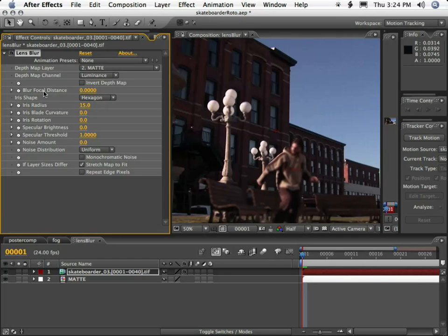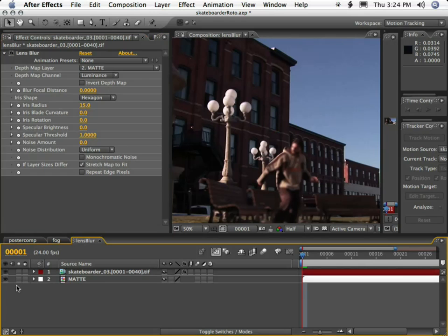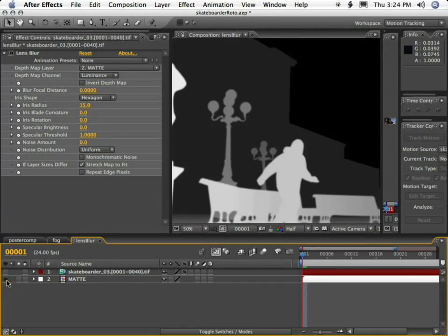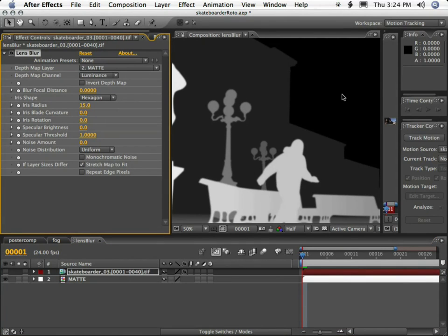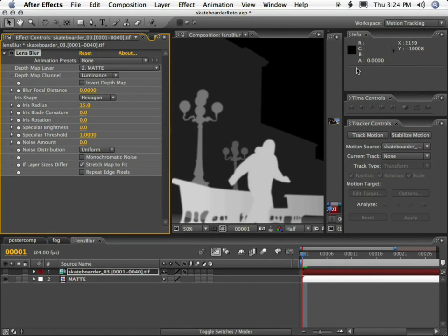And for the blur focal distance, 0 corresponds to black and 1 corresponds to white in this image. So according to the settings we now have in the lens blur effect, this is fully in focus, and as things move towards white, they get more and more out of focus. But we actually want the skateboarder himself to be in focus, and if we look here at the info palette, you can see his values are at 0.78.